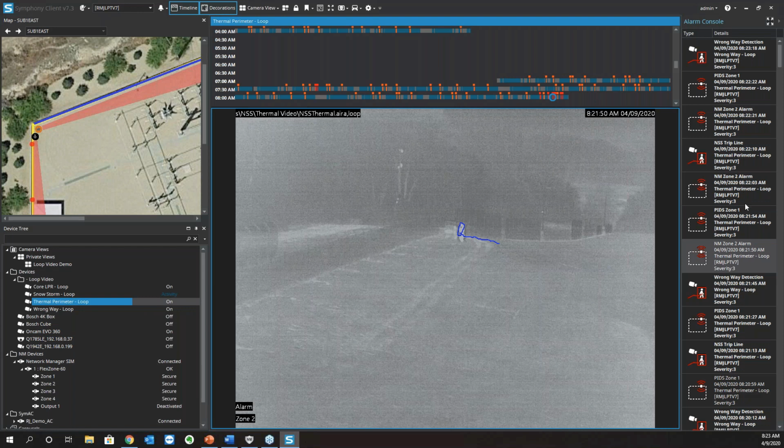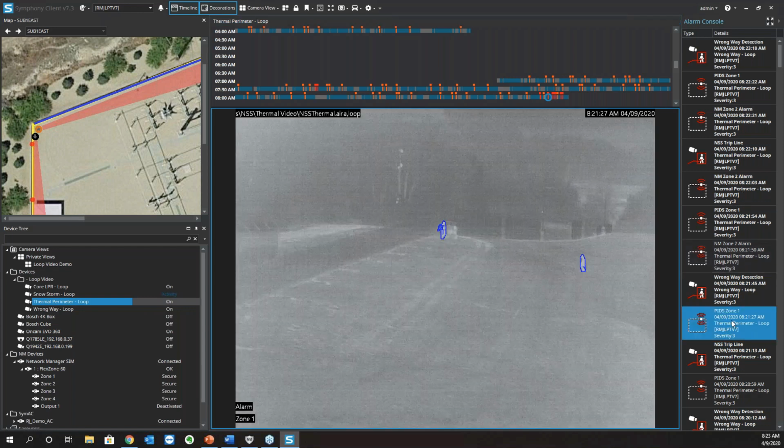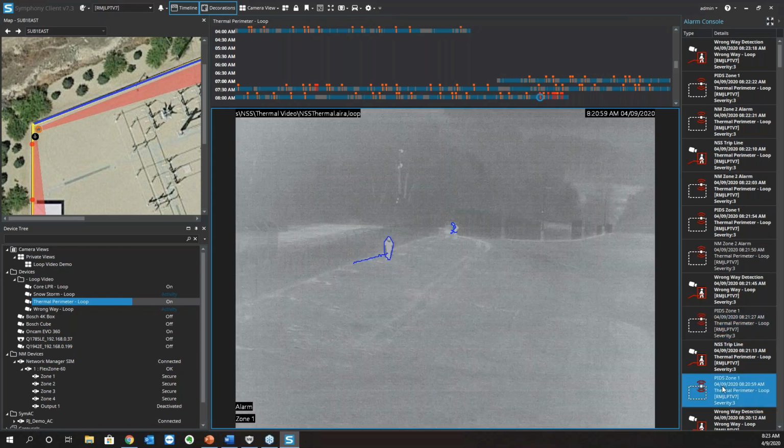And then if your operators were working within the alarm console, they could click on any one of those alarms that came through, and it'll pull it right to it. So they could select it and see the individuals that have actually breached that perimeter fence.